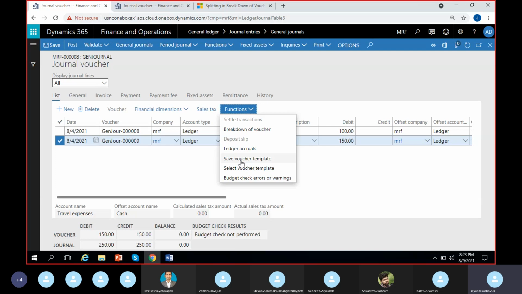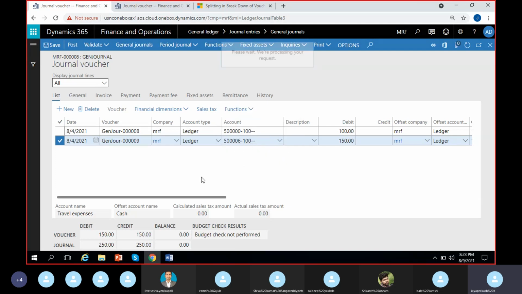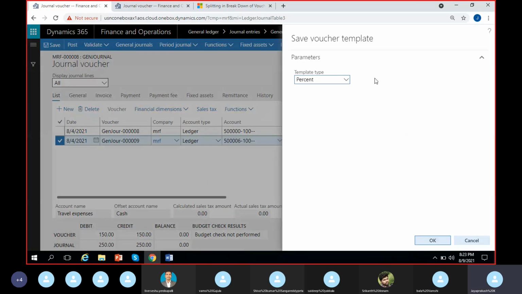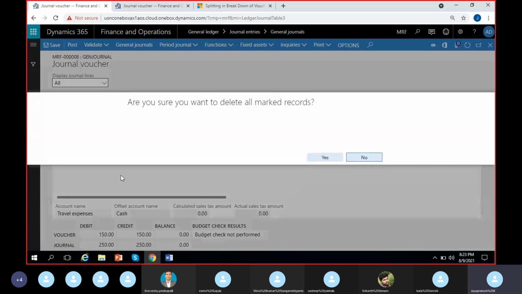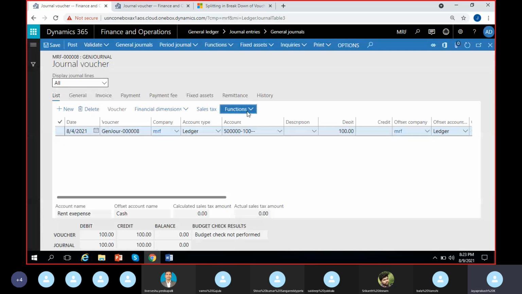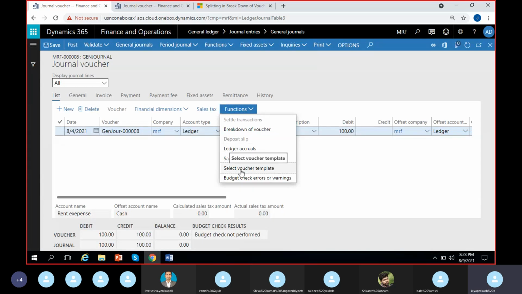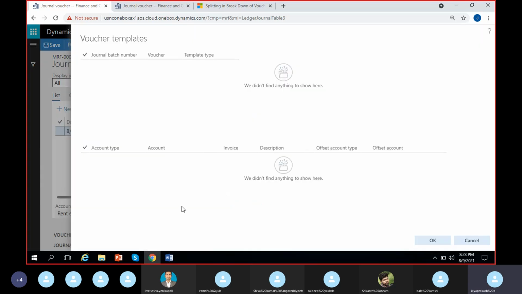In that case, I can use this option, save voucher template. You can select percentage or amount. I'll generally go for amount and select it. So the system will automatically save this voucher. This voucher will be saved in the system memory and I can retrieve it if I want. Suppose I delete this voucher here and I'll again bring it back. Suppose I go here and click on select voucher template. So it's not showing up.